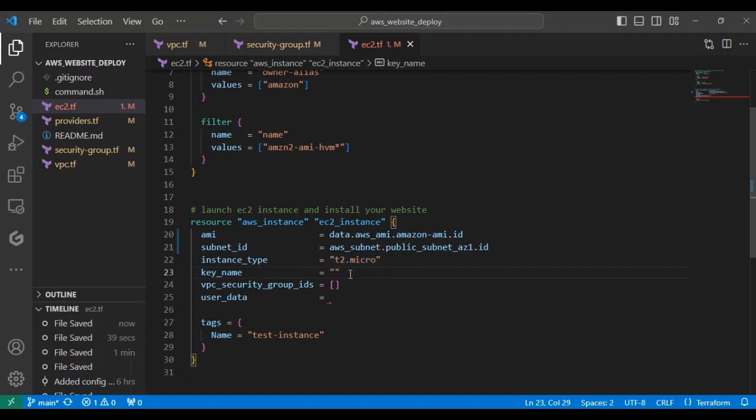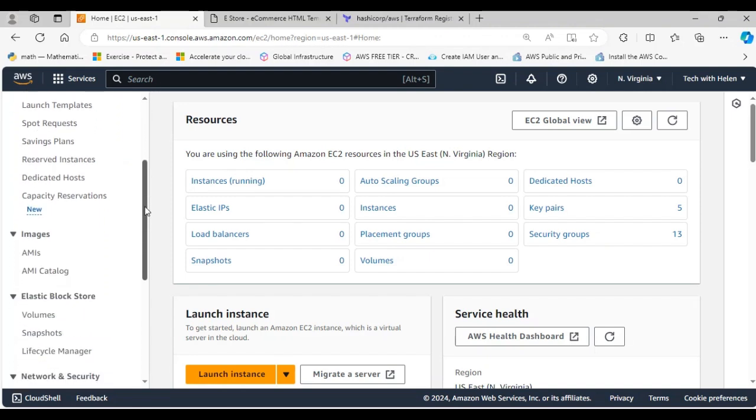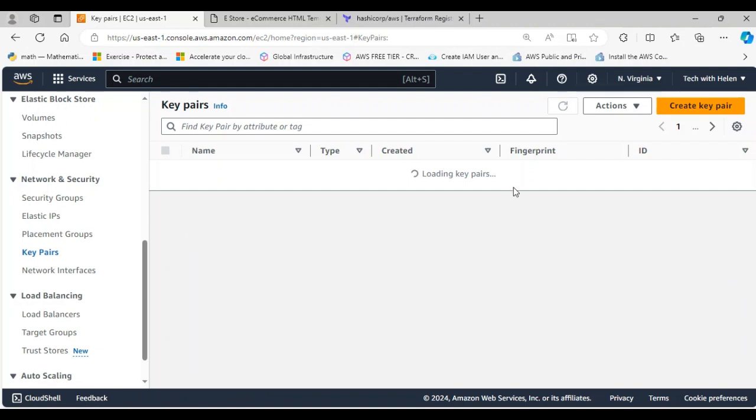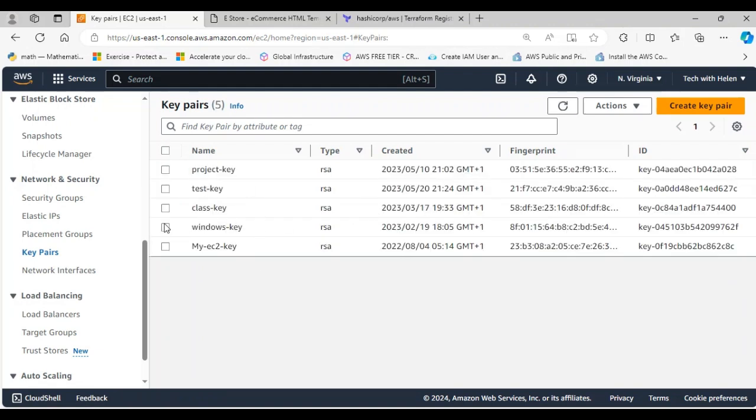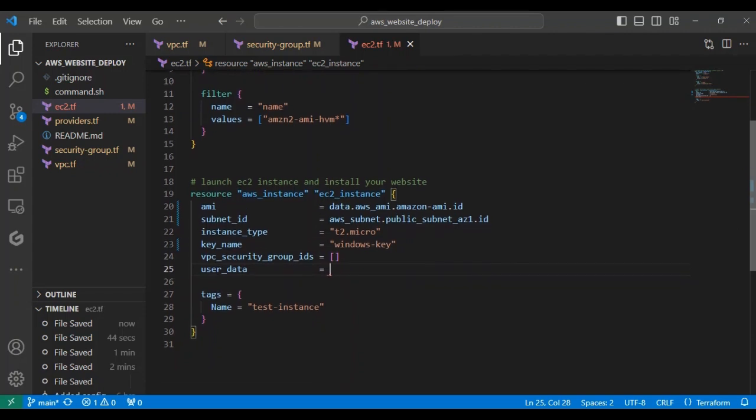The key name. So in AWS, I already have a key pair, right? Going to AWS in the EC2 resource, let me scroll down and show you my key pair. So I have a couple of them and I want to make use of this Windows key. So I'll copy this. I'm making use of an existing key pair in AWS, and I believe you have one already. So I'll paste it here and that is fine. This key pair will enable us to be able to log into this server.